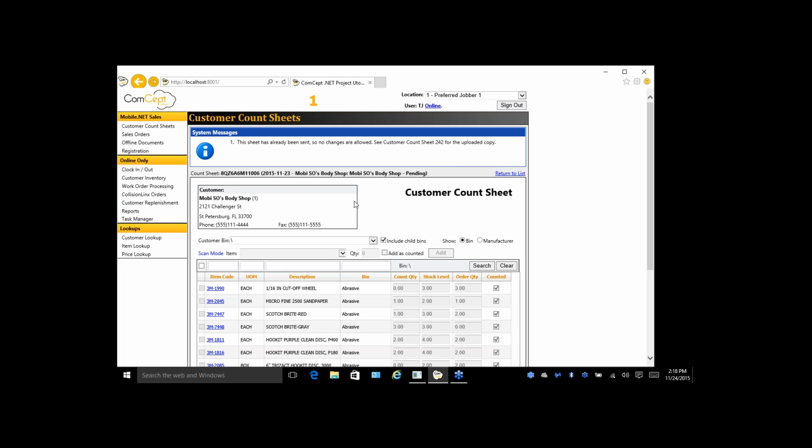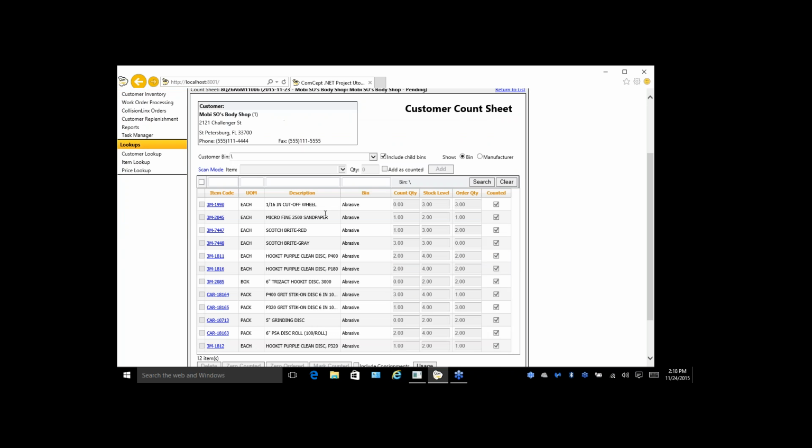This is just a list of what the count sheet is. You've got your item codes, your quantities, a stock level area, and then a recommended order quantity based on counted quantity versus the suggested stock level you've set up for that account. You can modify any of these columns, and they will also update safety stock levels and order quantities as you submit and finalize that count sheet.